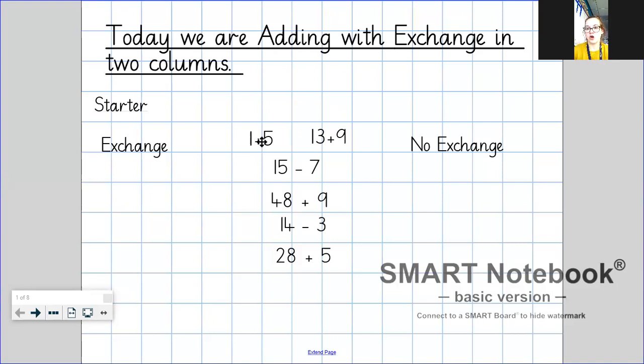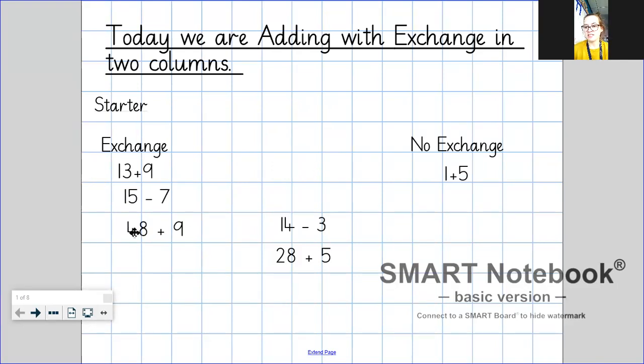Okay, let's have a look. So 1 add 5, shout it out. No exchange, very good. 13 add 9, exchange, yes. 15 take away 7, exchange, brilliant. 48 add 9, exchange. 14 take away 3, no exchange. 28 add 5, exchange. Okay, so that's a nice quick starter.